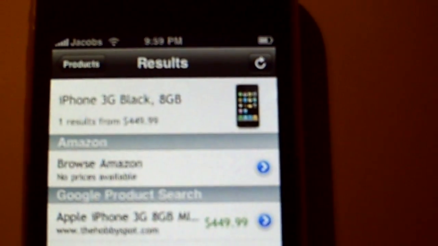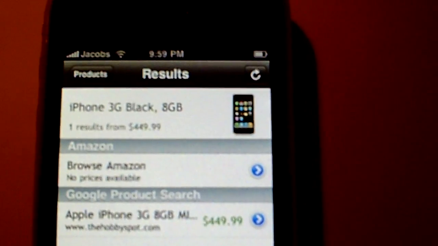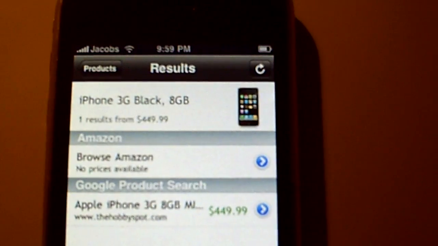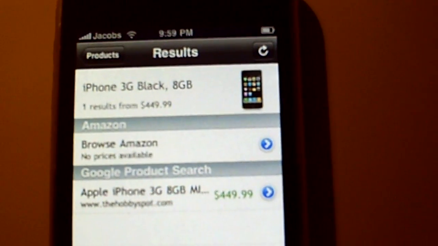You got to try and hold this still. It's kind of hard holding the camera and everything, but as you can see, it's searching the web right now. And it brings it up and says iPhone 3G black 8 GB, one result, Amazon, browse, Google product search. You know, you can do all those.